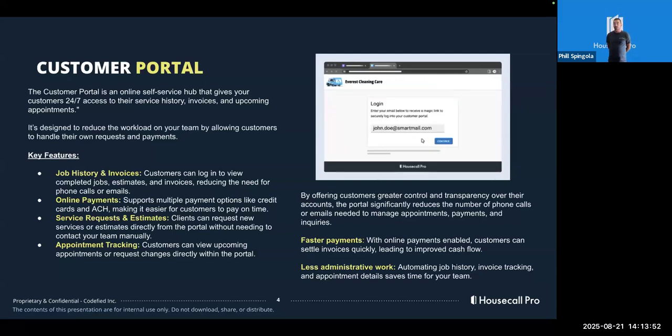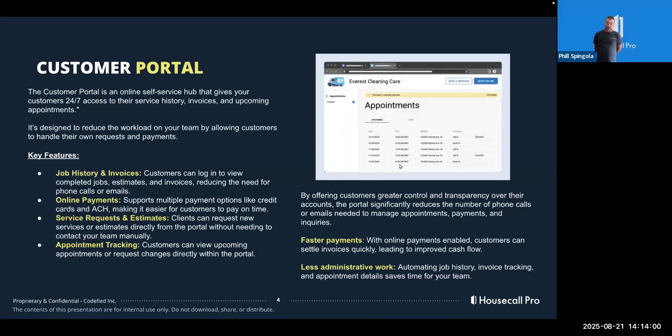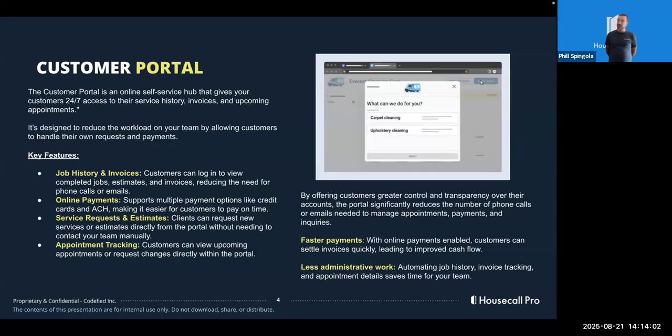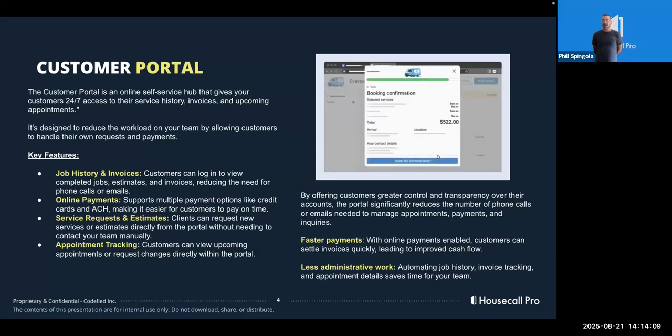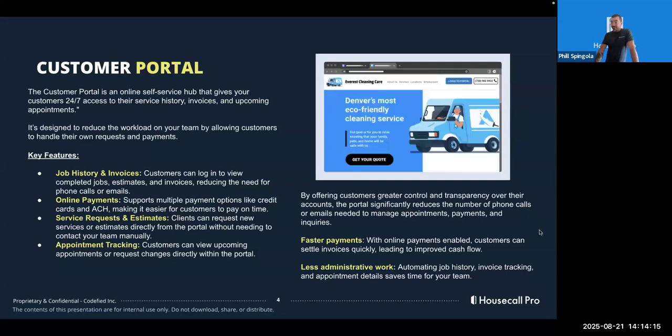And also with that customer portal there is less administrative work, because it's one hub for the customer where they can get all this information, so that customers don't need to consistently be calling in to your office staff asking, hey, when's that next appointment? I'd like to make a payment over the phone, things like that. That way your team can really focus on the tasks at hand and the other day-to-day operations.